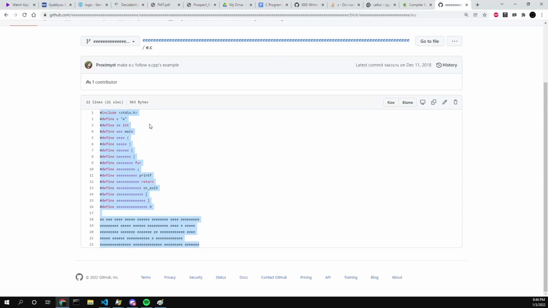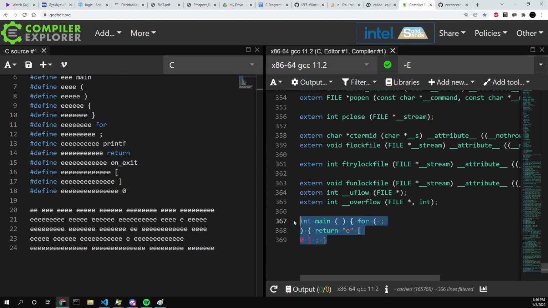Does this actually compile? Are they actually having this compile? I don't see how they're having this compile. This looks like an incredibly illegal program. I almost want to run this now. I almost want to take this and run it. Return E brackets 0.